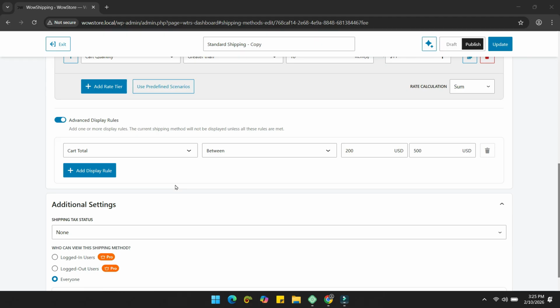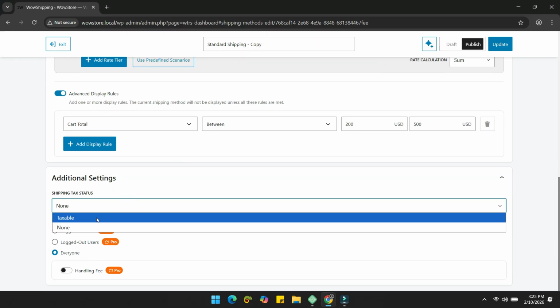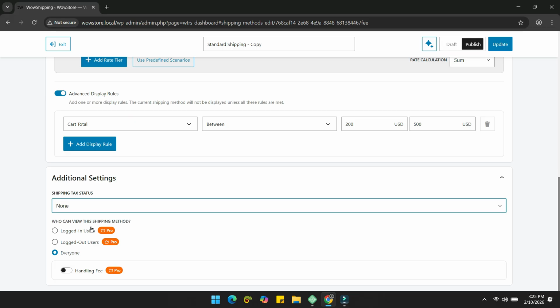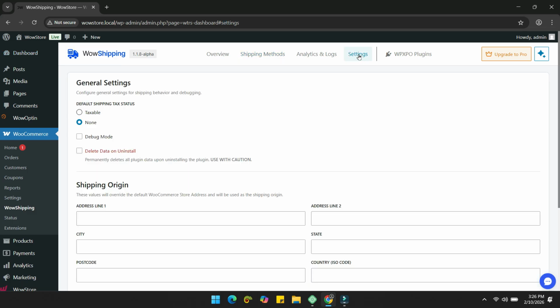If you need to apply shipping tax, you can set it here. For now, I'll leave it as none. You can also manage shipping taxes globally, so you don't have to configure tax settings for every shipping method. On the settings page, set your preferred tax option, and it will automatically apply to new shipping methods. You can still select for each method if needed.